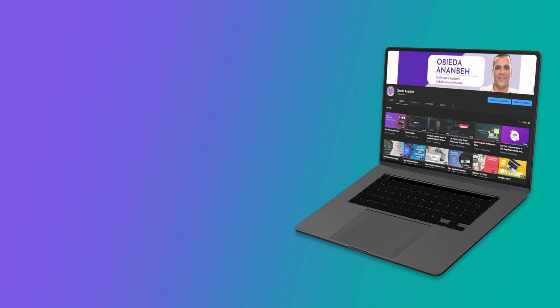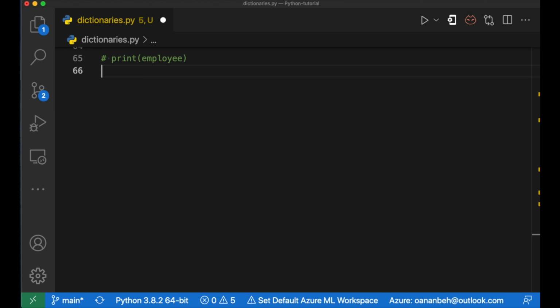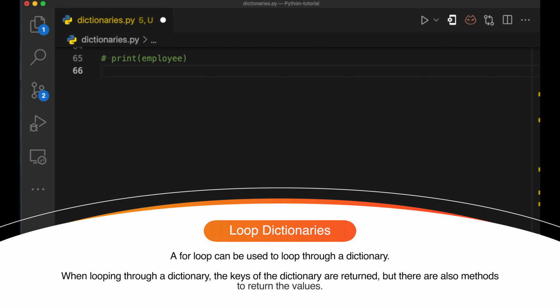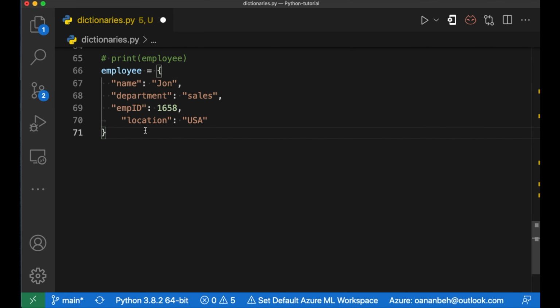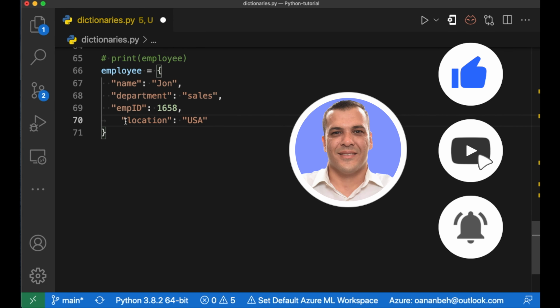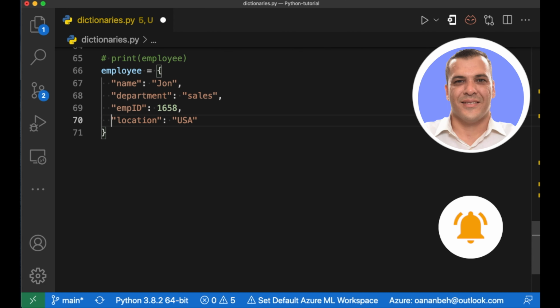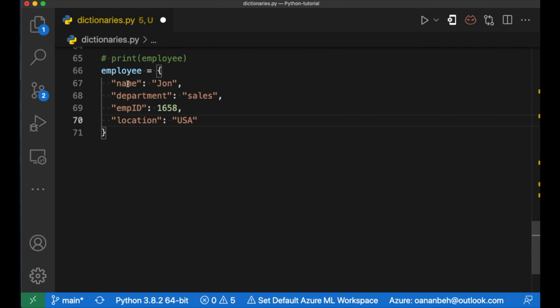How we can loop through the dictionaries. A for loop can be used to loop through a dictionary. When looping through a dictionary, the keys of the dictionary are returned, but there are also methods to return the values. Let us take an example. Suppose that I have this dictionary which we are already working with before. We have employee with keys name, department, employee ID and location, and values John, sales, 1658 and USA.